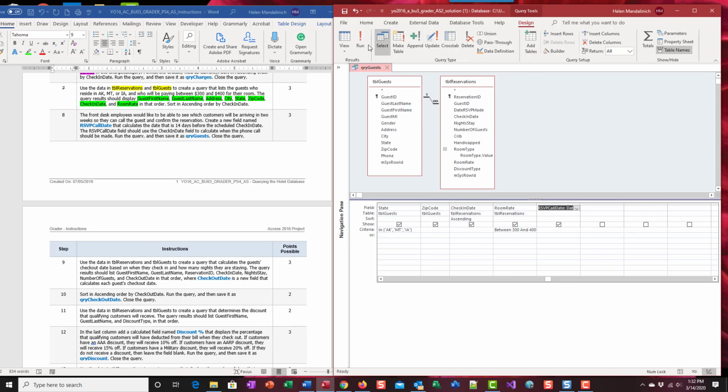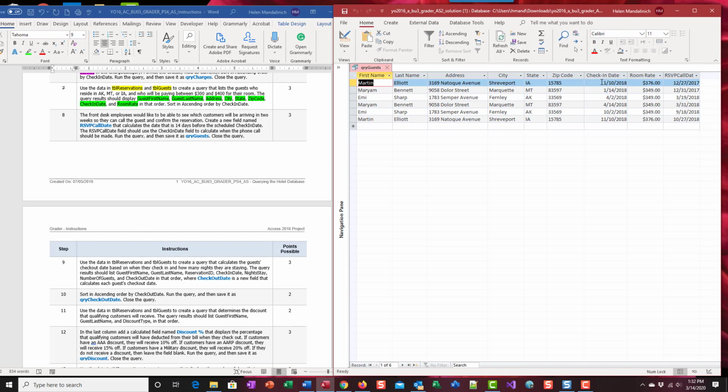So if I close that and I run it, I should be able to verify. Here's their check-in date of the 10th, and here's 14 days before, right? So one of the things that, if we notice that date math works, because 14 days before this is no longer in 2018, right? It's back in 2017. So when we're moving across months, we're moving across years, that function helps that work. So let's go ahead and make sure we have all this. Run the query, save it as qryGuests, and close it.